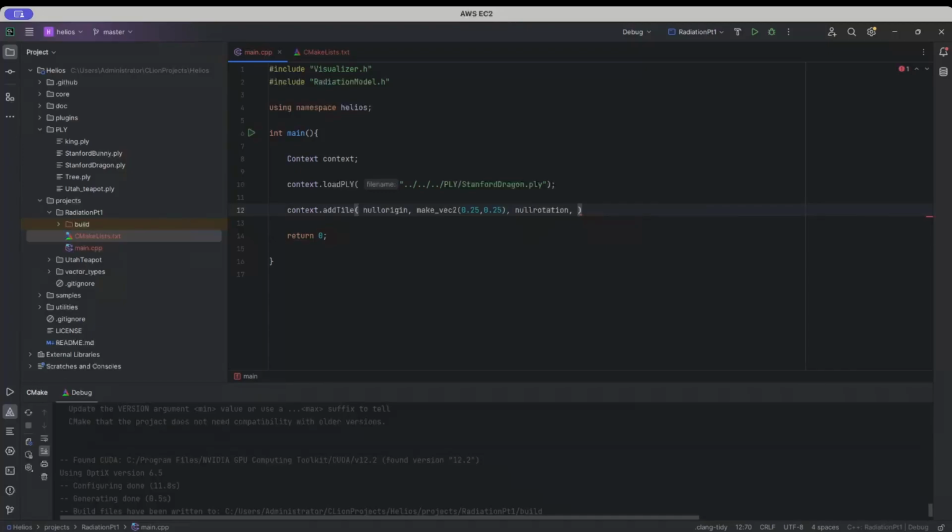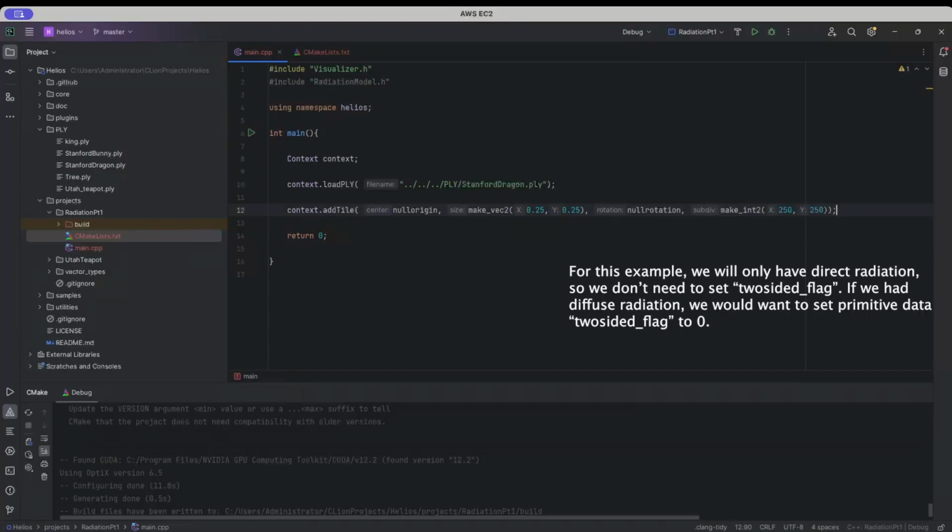And then the last required argument is going to be the number of subdivisions on our tile. This is an int2, and I'm going to make it 250 by 250 subdivisions so we get pretty good resolution within our tile. Now let's just go ahead and visualize what we've got so far.